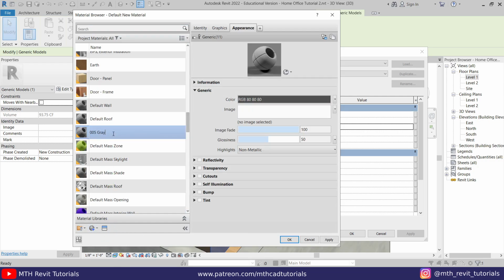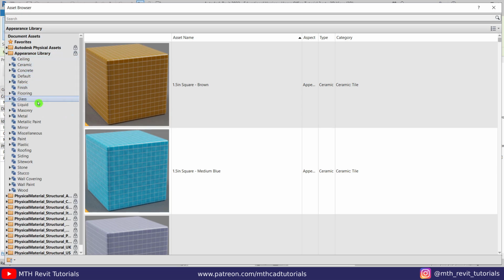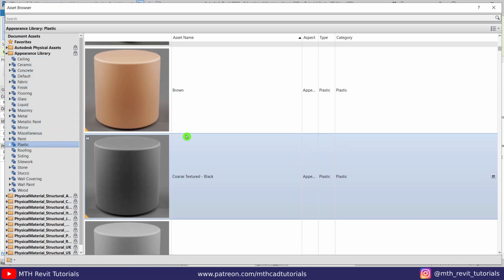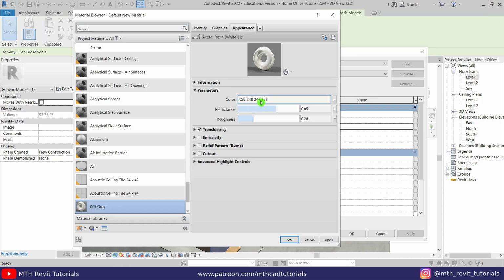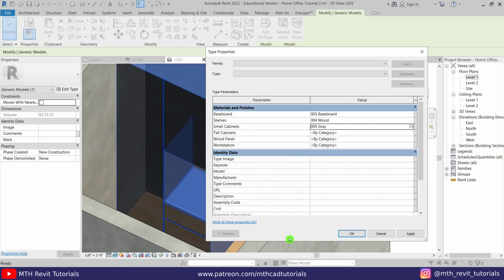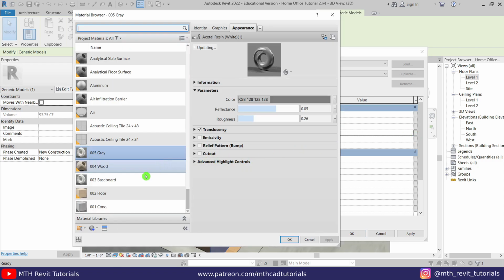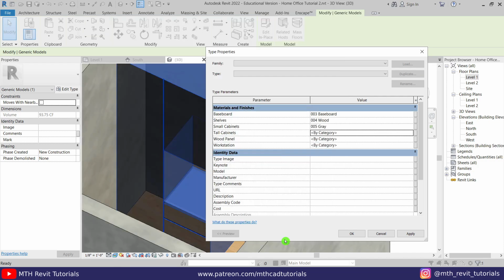OK, and for the small cabinets I'm going to create a new material again. Let's call it gray, and open up the asset browser, go to appearance library, then plastic, and here we can choose a gray material, or we can just load this white material and just change the color here. Let's use this one, click OK, OK again, and for the tall cabinets let's use this baseboard white material. I will just rename it to white. Let's select that, click OK.